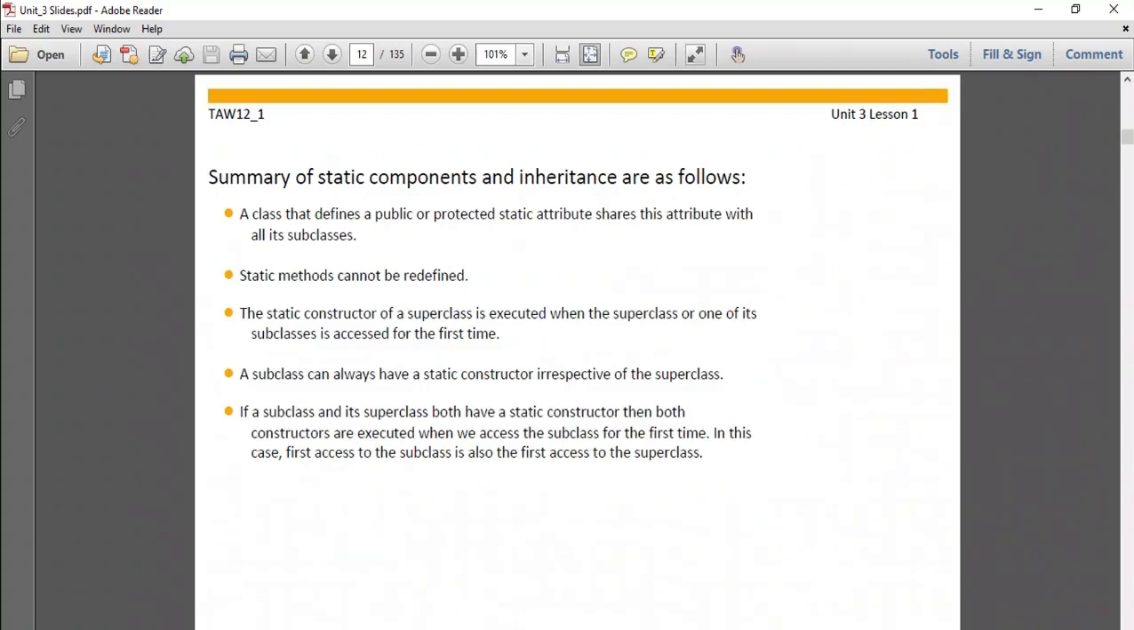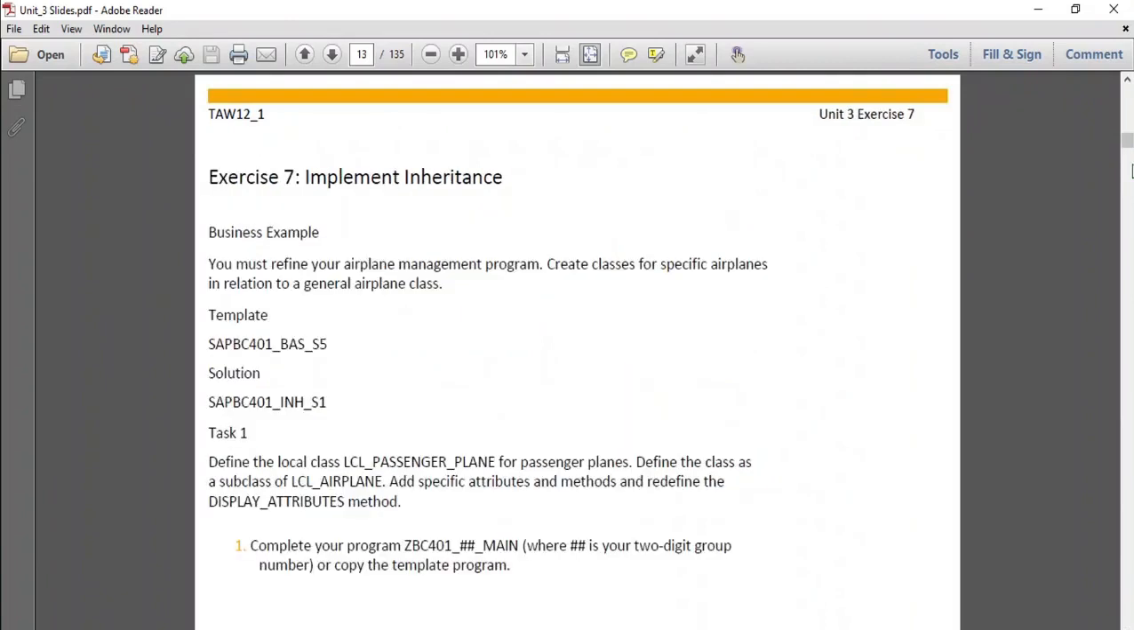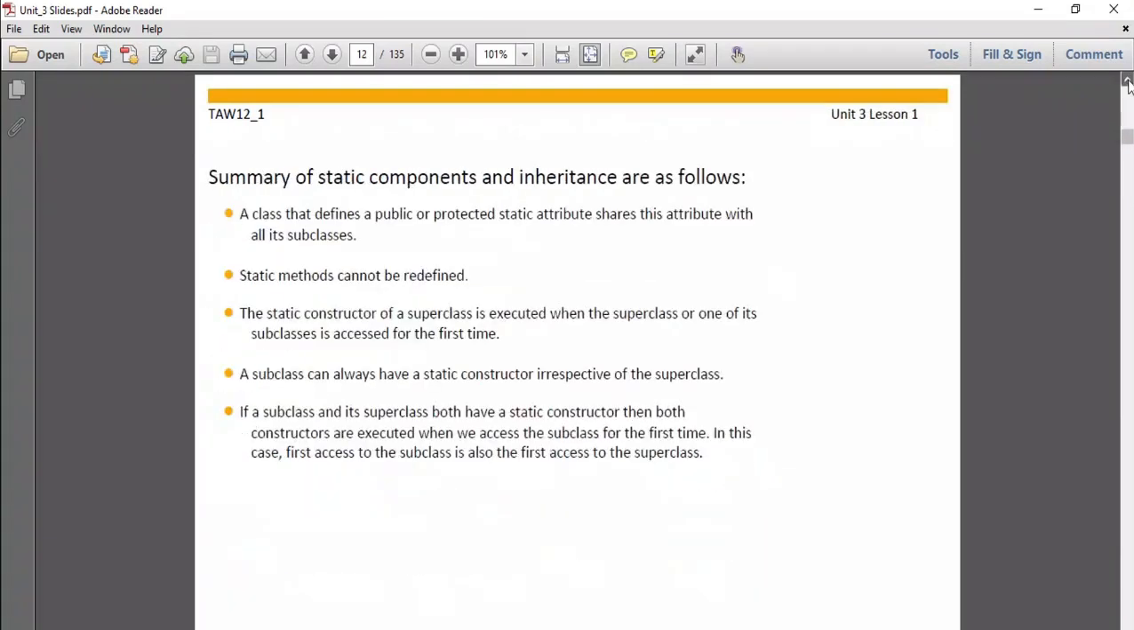Obviously, generally we create the object of the subclass, and when we create the object of the subclass, that means we are accessing the static constructor of the derived class as well as the base class. In this case, first it will execute the subclass static constructor, then the superclass static constructor. So this was about lesson number 1 of unit number 3.